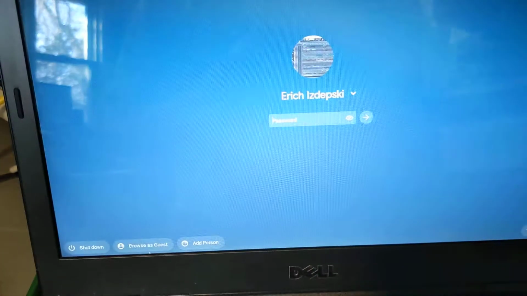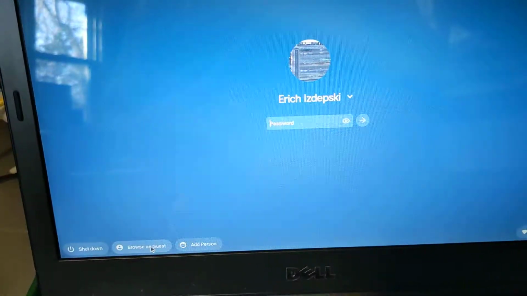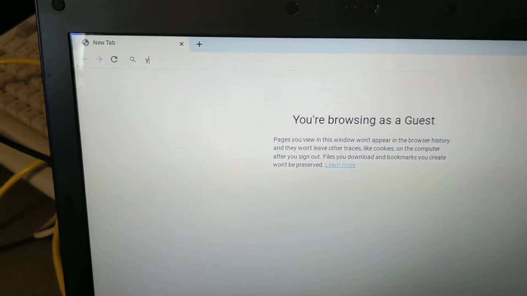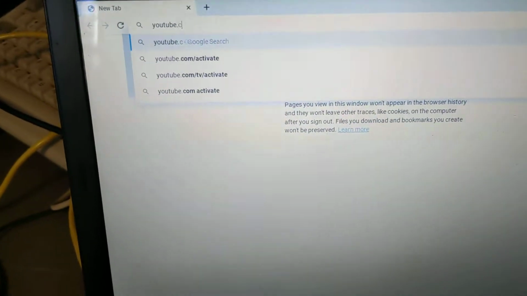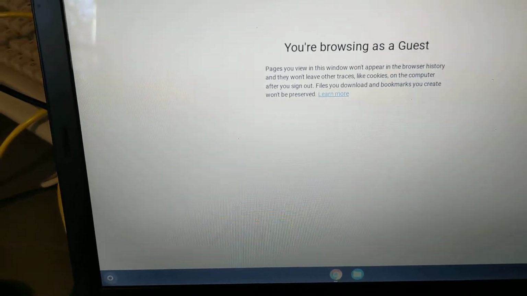The documentation currently says that the minimum RAM is 4 gigs. I don't know why it says that, because it runs great under 3. Maybe it even runs under 2. I suppose I could pull a RAM chip out and find out. We'll just go to YouTube.